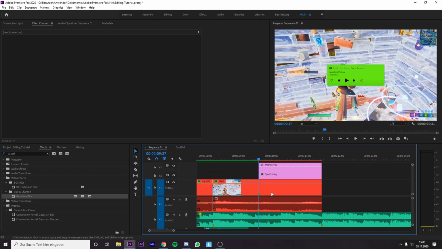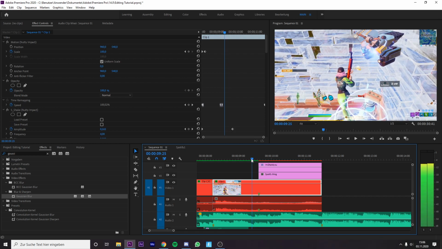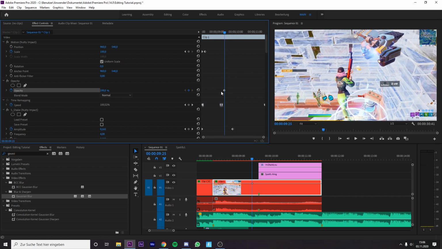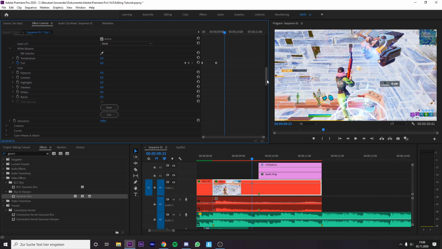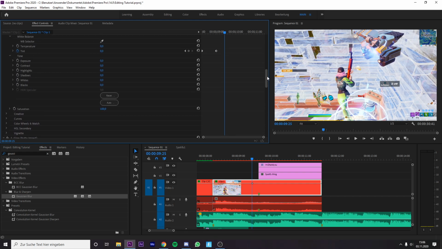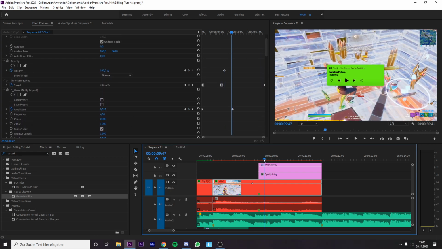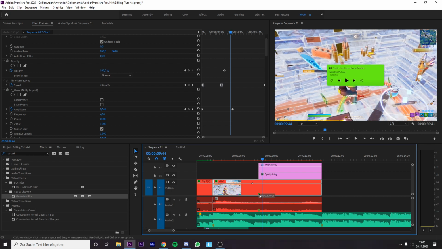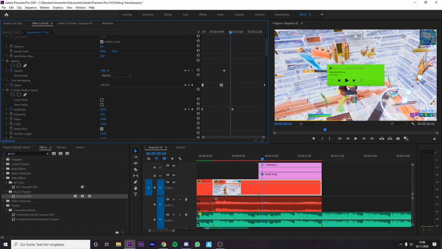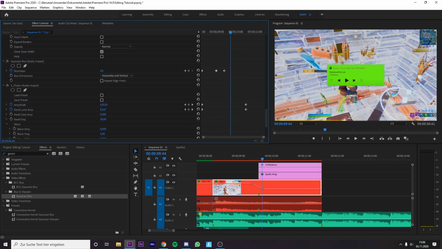Now select your clip, go a little bit before your marker, maybe right here, and keyframe the opacity, scroll down and keyframe Gaussian blur. Put Gaussian blur on your clip for this. And then go to your marker, right here, or a little bit after your marker, maybe right here. Yeah, that's good. Then put the opacity to 35% and scroll down and put the Gaussian blur to 12.